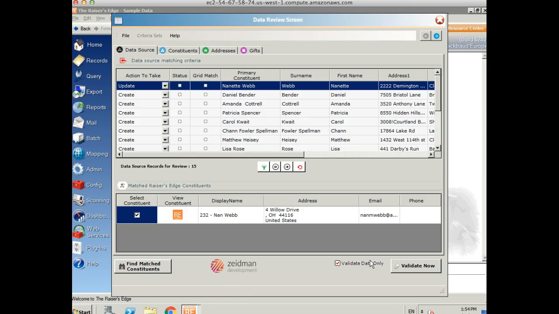So this shows us on the first screen a summary of all the data that's going to be imported. On the left we've got the action to take, so we can see that we're going to create the majority of these records, so that means they're new records in Razor's Edge. But the first record is an update, and that means it's found a match in Razor's Edge, so we're going to update that record rather than creating a new one and creating a duplicate.